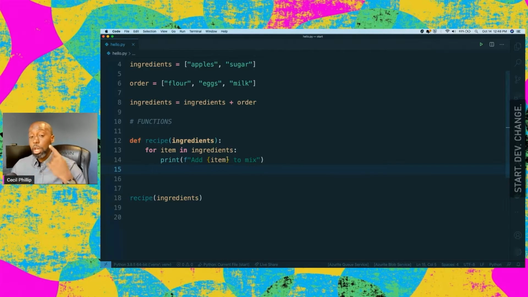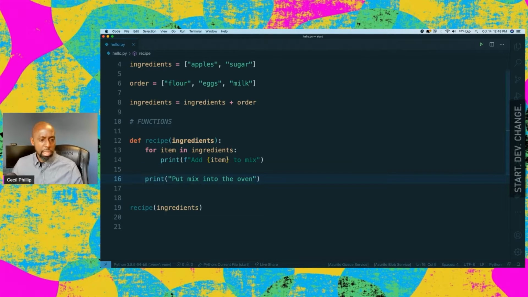And then after I'm done looping, right? Remember, my loop is going to go through each of these things one at a time. After I'm done looping through all these things inside of the list, now I could print another statement. I'm going to say something like, put mix into the oven. Right? I think that makes sense.